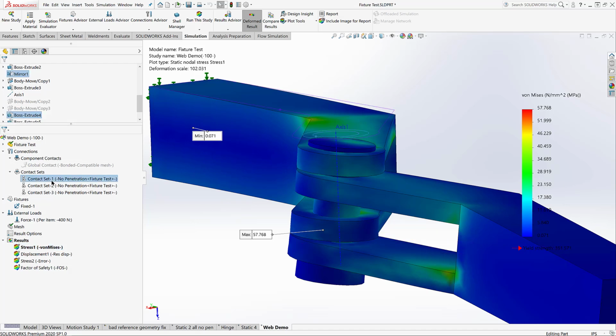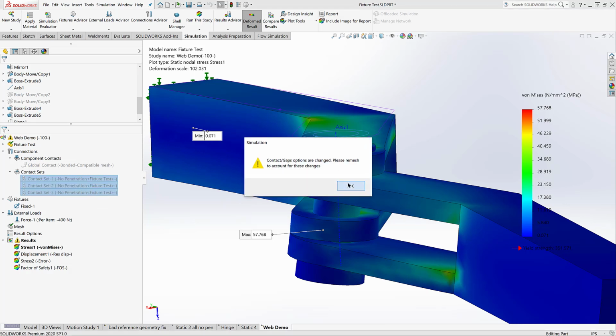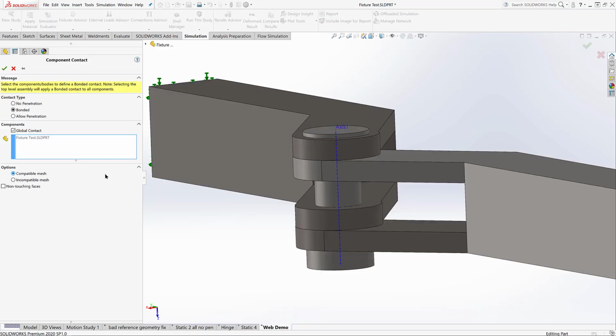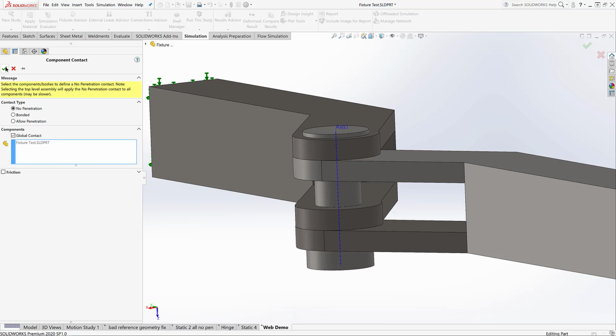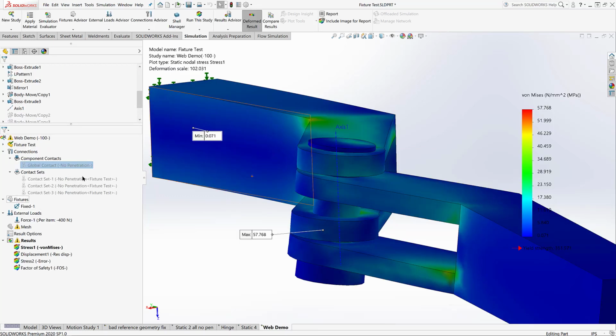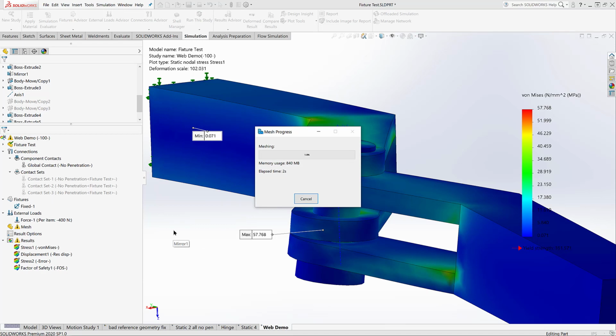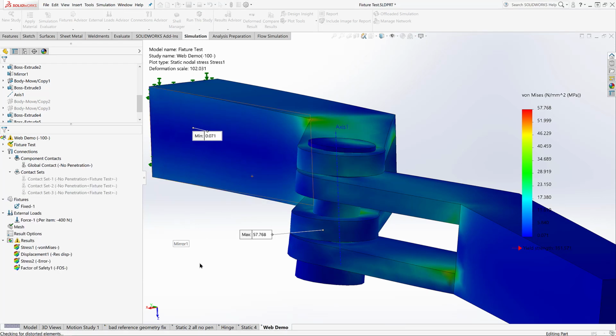And for consistency, let's suppress these guys and change the bonded contact to a no penetration contact and just compare the results. No penetration. Yes. And we'll unsuppress it. And run it again. Just keep in mind we had less than 60 before, now we hit close to 60.